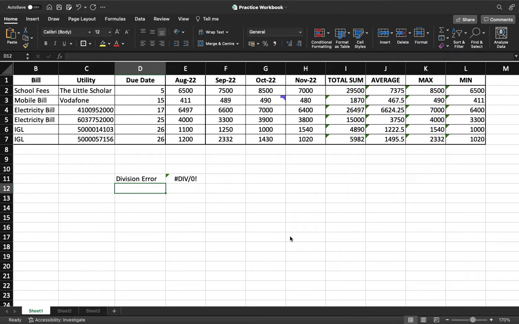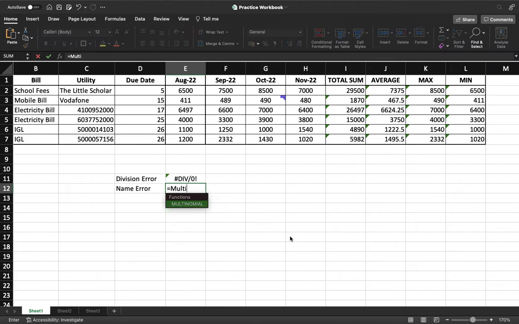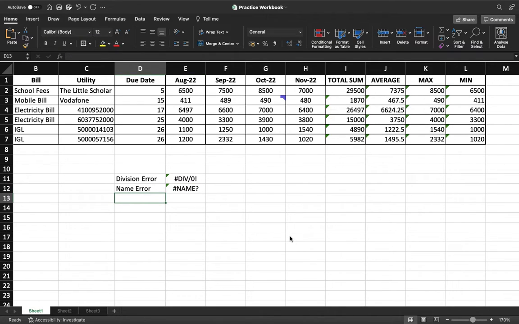And what is name error? If Microsoft Excel doesn't have any formula, for example multiply, there is no inbuilt formula called multiply, and I enter two numbers 2 and 3 and expect that the output should be 6, it will result in name error. So these are two types of errors which I had said I'll be telling about, but in total there are 8 errors, and we'll be talking about them much later.